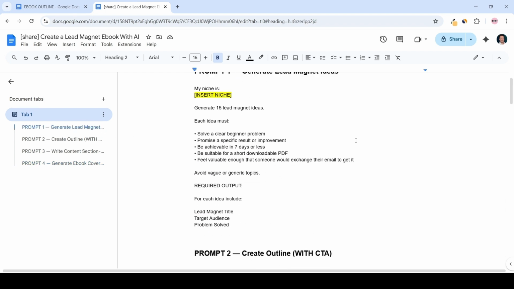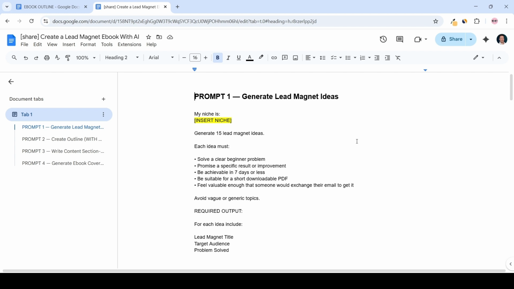So the first thing we want to do is to generate some lead magnet ideas. This prompt is designed to create multiple lead magnet options based on your niche. These yellow placeholders represent your input. This is where you have to type something in. So here you just enter your niche. This can be online business, productivity, marketing, or pretty much any niche you're working in. The more specific with your niche you are, the better it is. In my case, I'm going for time management.